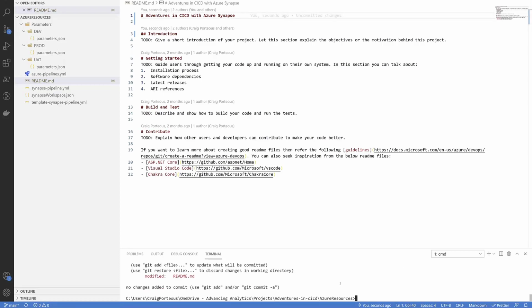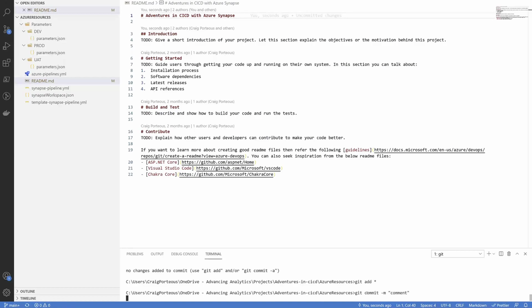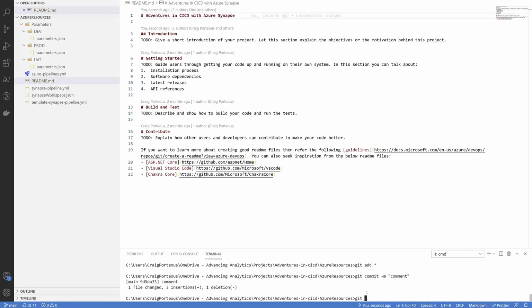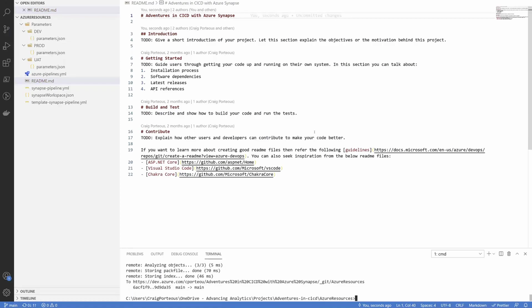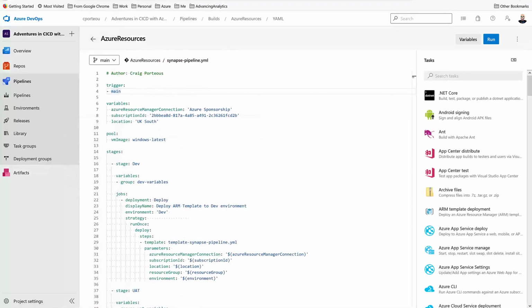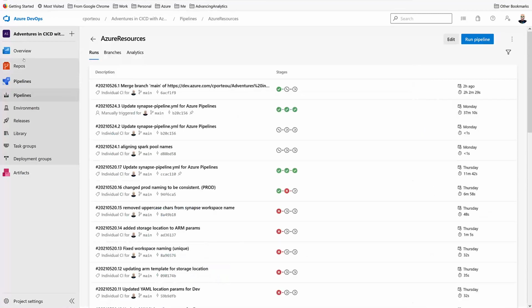if I do a git status check, I can see that that change has been picked up. So if I add this and then commit that change, with a dummy comment, I can then push that up to the Git repo. And because I'm working in the main branch here, which is a big no-no, we can now go back to Azure DevOps and look at the pipelines.